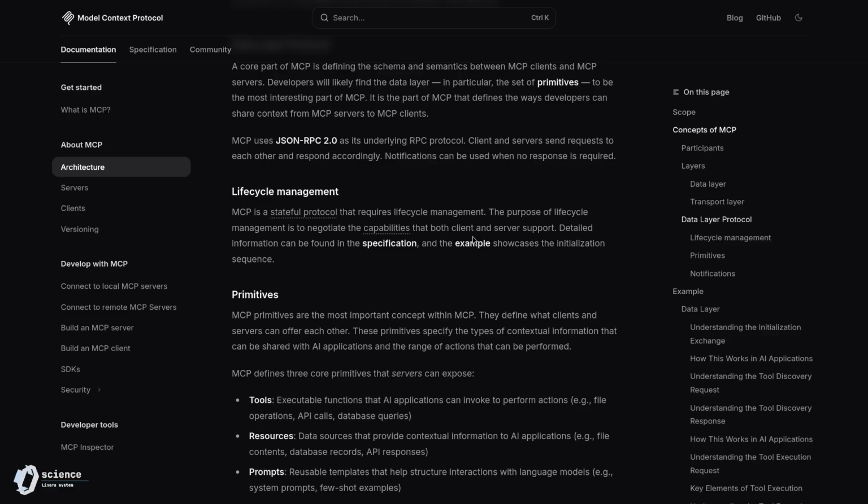MCP is a stateful protocol that requires lifecycle management. What does lifecycle management mean? What do capabilities mean? Is it what both client and server support? Specification example.